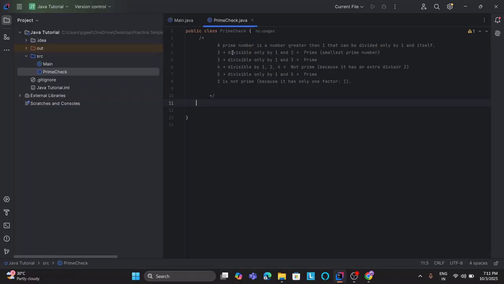The definition is, a prime number is a number greater than 1 that can be divided by 1 and itself. There are only two factors, that is 1 and itself. 2 is divisible by 1 and 2, so it's a prime number. And 3 is also divisible by 1 and 3, so it's a prime.